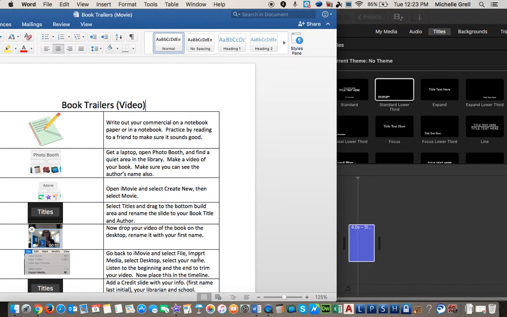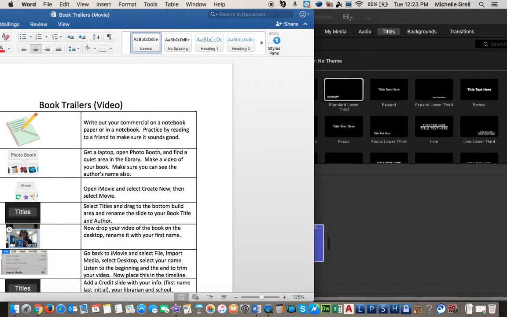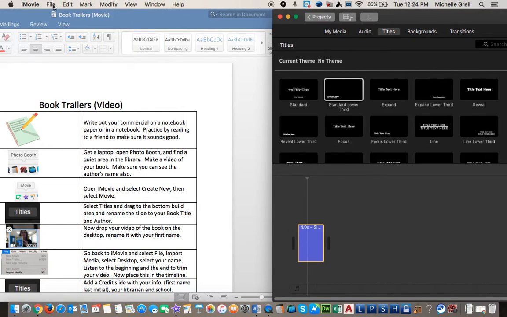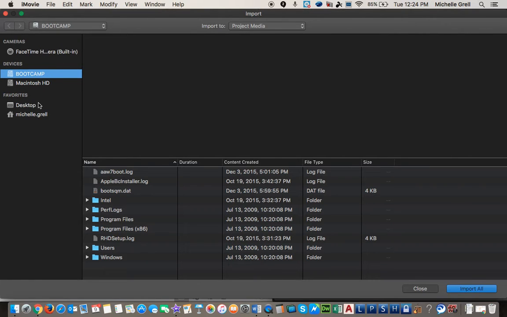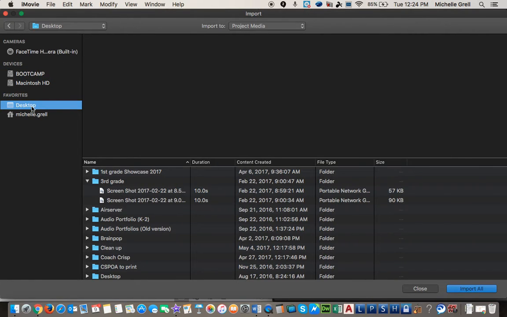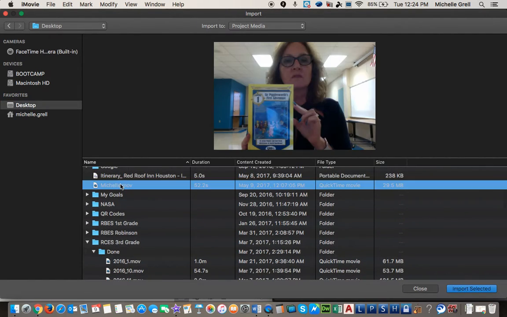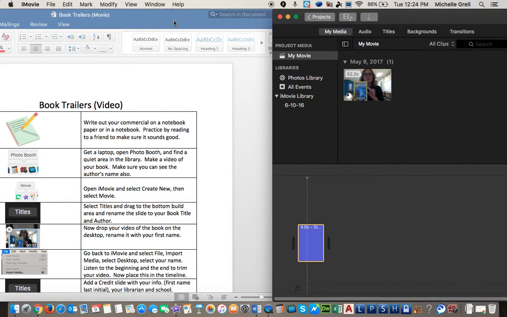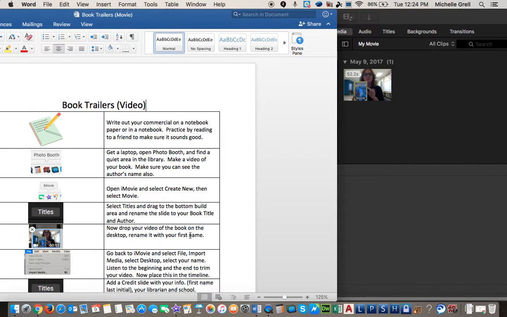Go back to iMovie and select File, Import Media. So here I'm back on iMovie. And I go to File, Import Media. And this is on my desktop, so I'll select Desktop. And I'm looking down here for one that's titled Michelle, which is right here. So I'll click on it and click Import Selected. And here it is right here. So let's see what the directions say.